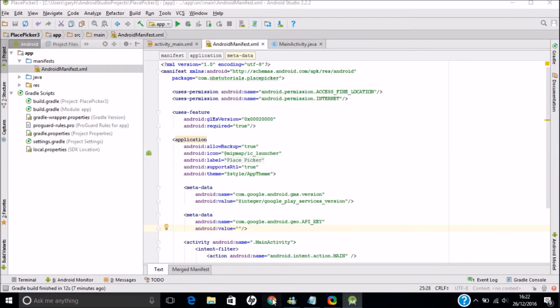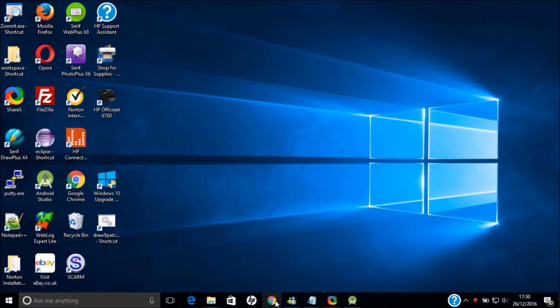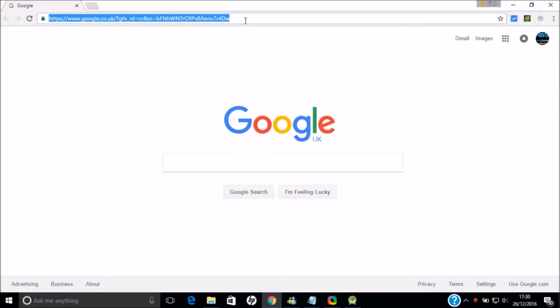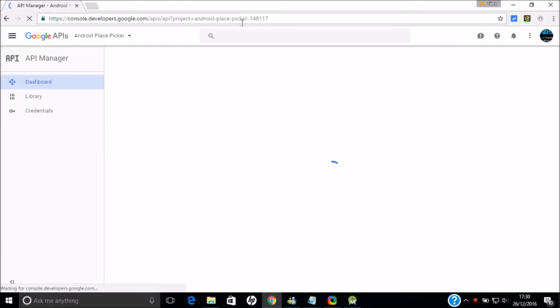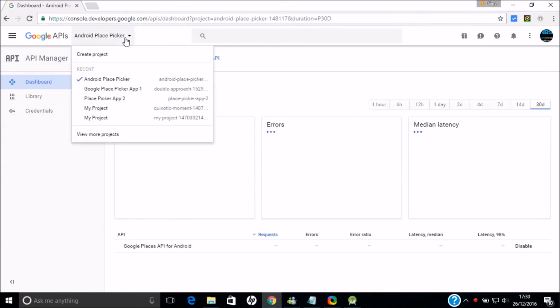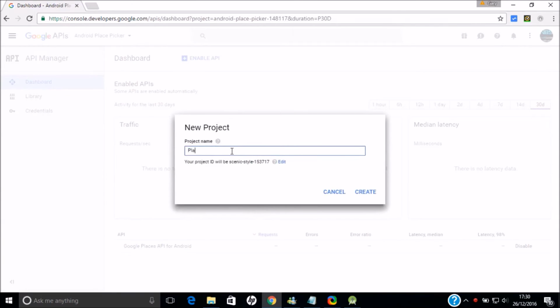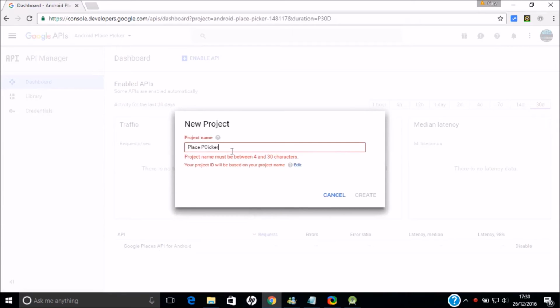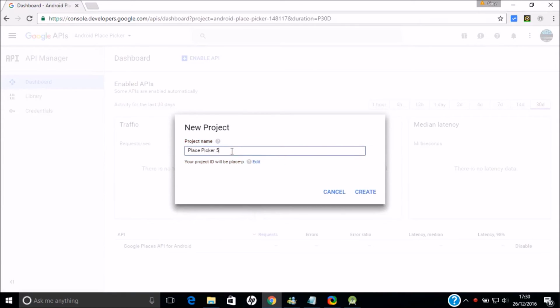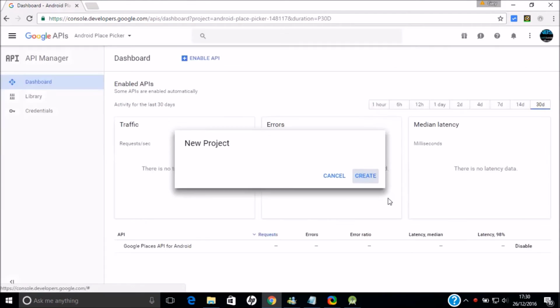So let's just open a browser. Okay, so the URL that we need to visit is console.developers.google.com. You'll need to be logged into your Google account for this. What I'm going to do is just create a project here. Let's call it place picker 5. I'm just going to create that.